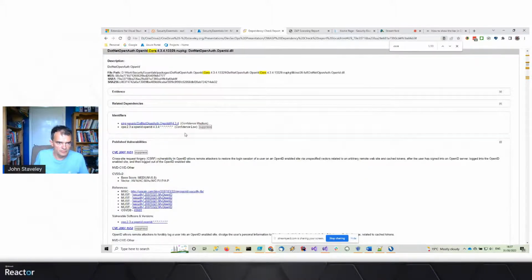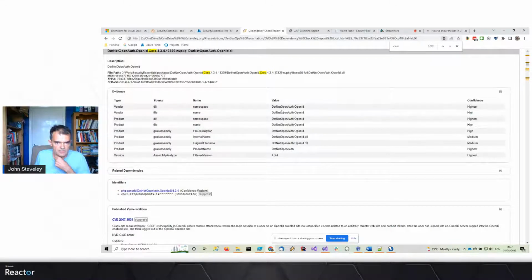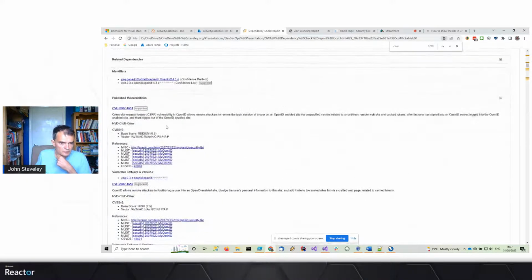So if I click on one of these, for instance, DotNetOpenAuth.OpenId is one of the packages I use. It's saying, well, it's found this evidence that I've got this namespace in here, an assembly name, a product name, and a version. And it's subject to this vulnerability here. So this CVE code. And it says cross-site request forgery vulnerability in OpenID allows remote hackers to restore login session of a user.